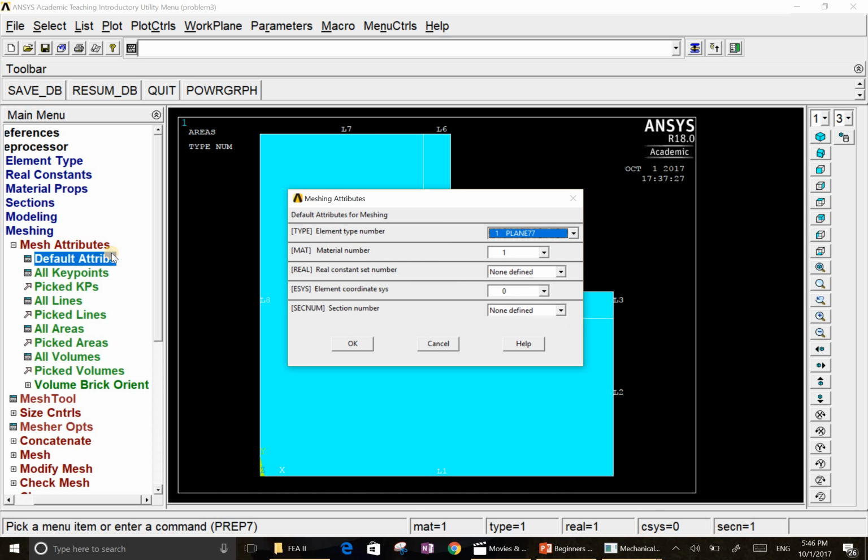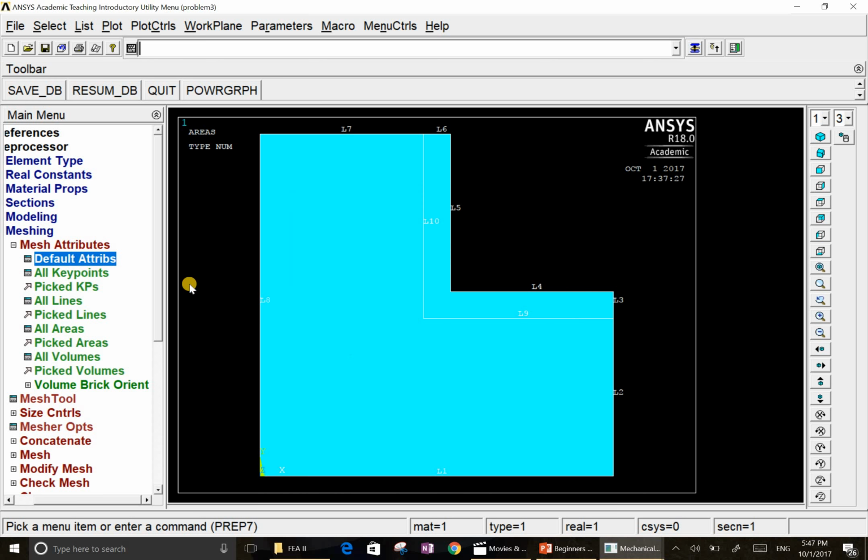default attributes. In the pop-up window, define each option carefully, that is element type, material model and real constant we want to use. I will first define default mesh attributes for the brick area we are going to mesh. In this case, we only have one element, that is PLANE77. Material number 1 for brick as we discussed in episode 2. So I am going to select material model number 1. The remaining 3 are not applicable in this case, so I am going to keep them as they are. Click OK. Now our mesh attributes are set.